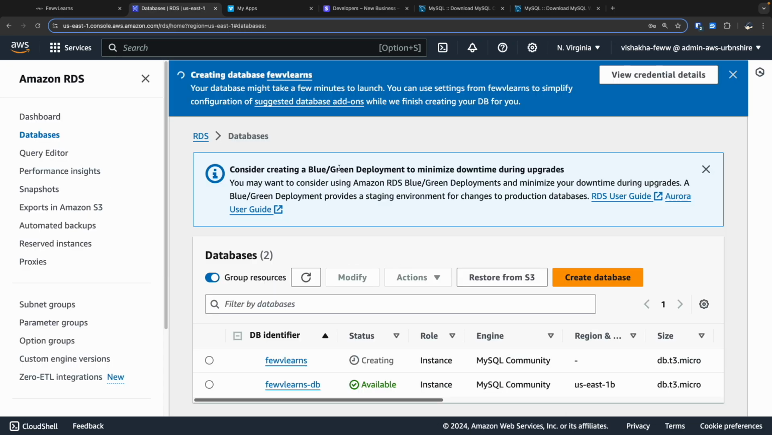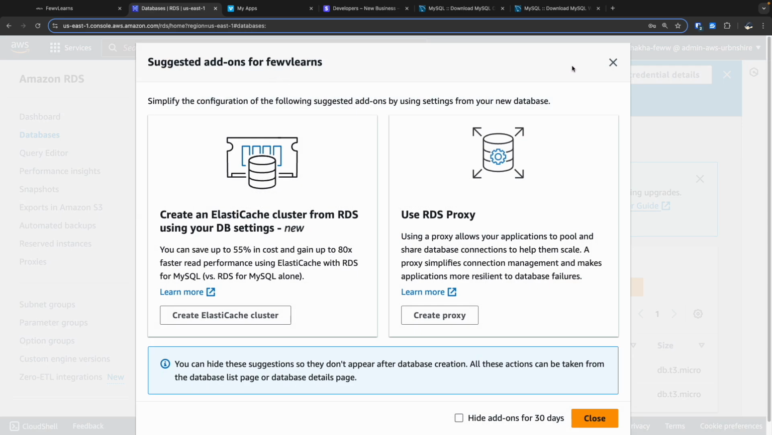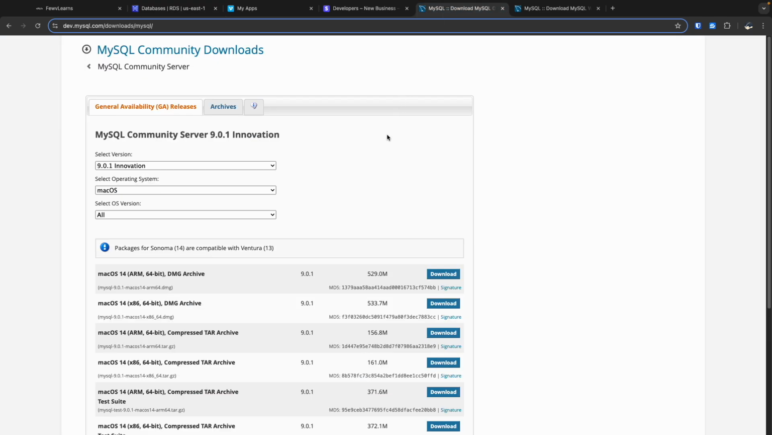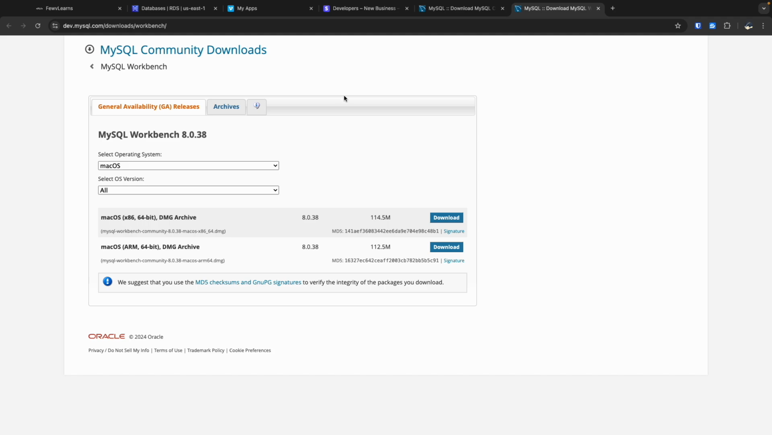Let's click on it, and it has started creating our database named FewLearns. So while it is creating our database, I'm going to tell you the prerequisites that you will be needing to follow along with this video. You should have MySQL server installed on your computer, and you are also going to need MySQL Workbench because you are going to create the tables in it for our database. So select your operating system, OS version, and then click on download, okay? So these are the two prerequisites.